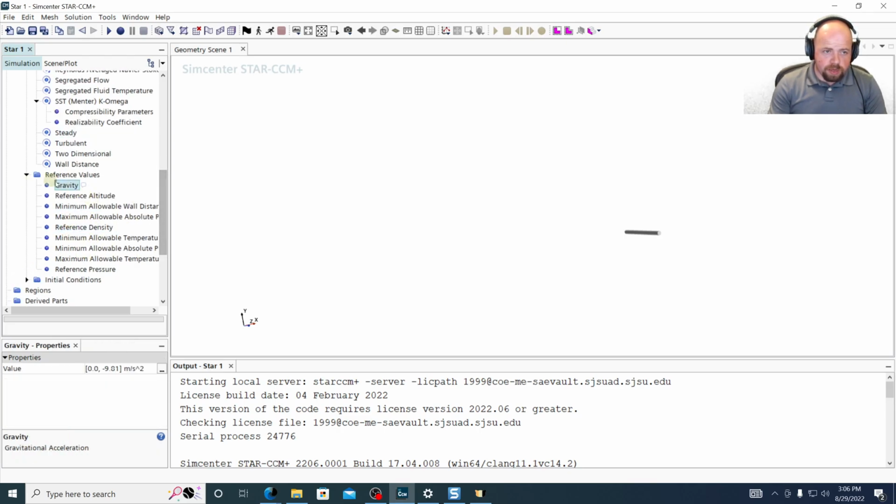Reference values will be asking you things like, which direction is gravity going? I'm going to tell it the negative y direction. Oh, no, sorry, it defaulted to negative y. It says 0, negative 9.81, so gravity is in the negative y direction. That's fine. Reference altitude: air pressure goes up or down depending on what altitude you're at, right? So this is just saying, what height am I considering 0? In this case, just 0 meters. It's fine. We're at sea level.